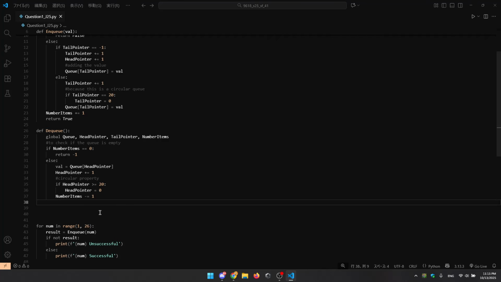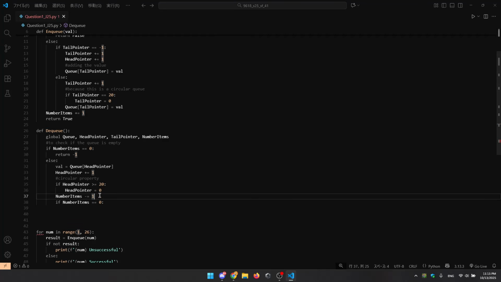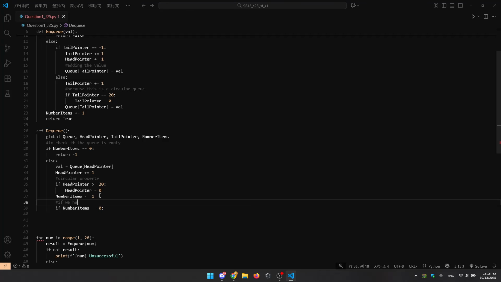And lastly, we want to check if we have emptied the entire queue. So if number items is equal to 0, this is to check if we have emptied the entire queue.